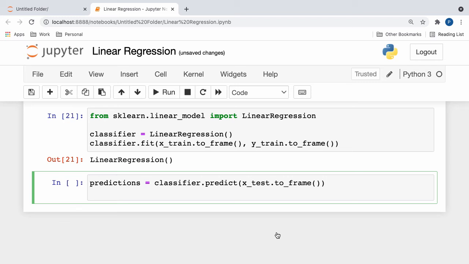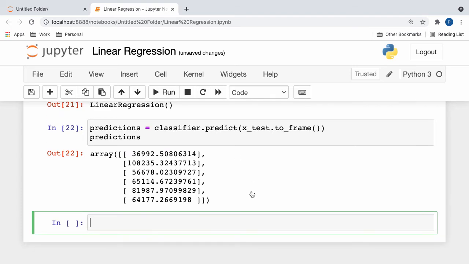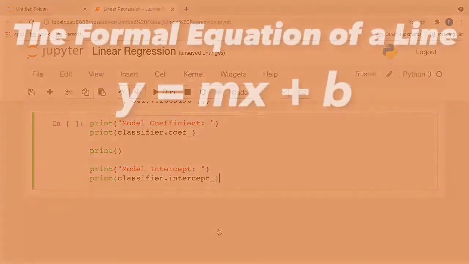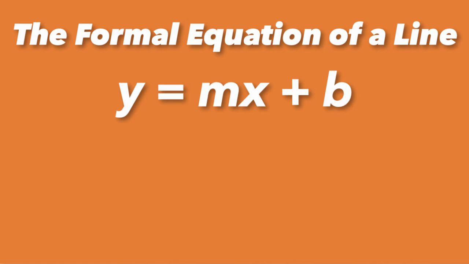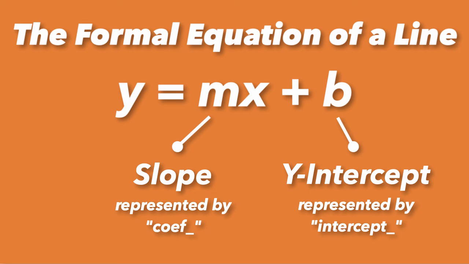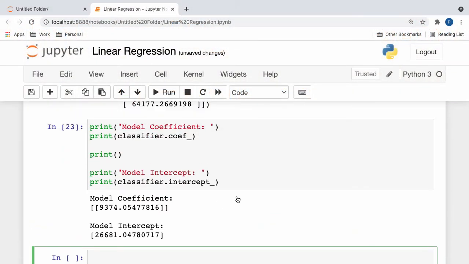So in order to check whether our predictions have been made, we can simply print out this value, and if I click run, we can see that we get a list of all of the model's predictions on our testing set. Additionally, if we want to find out the slope and y-intercept of our regression line, we can access the coef and intercept fields of our linear regression object, which return both of these values in list form. These are the formal parameters for our regression line's mathematical equation, where m represents the slope and b represents the y-intercept. So here, if we click run, we can see both of these values printed out to the console.